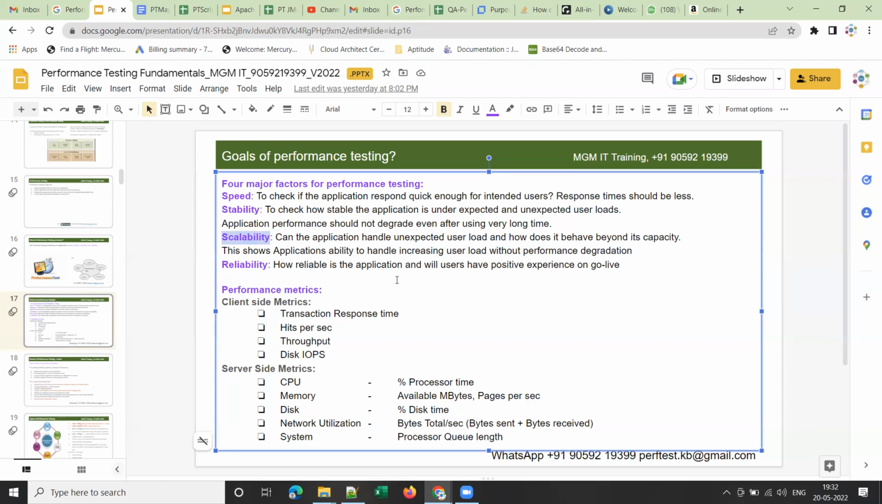What is the difference between scalability and stability? Both are almost the same. Here we test under both expected and unexpected user load. When I say scalability, it is all about unexpected, more than normal load.